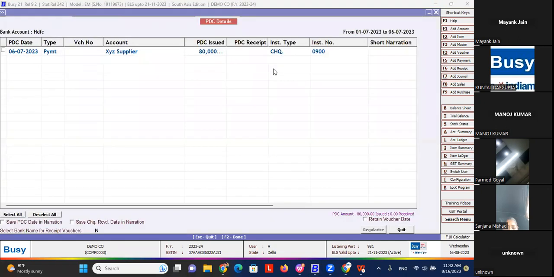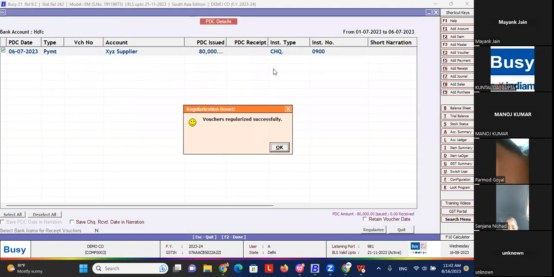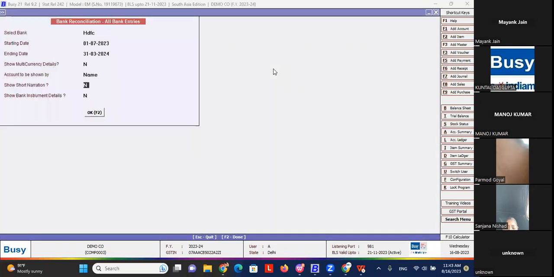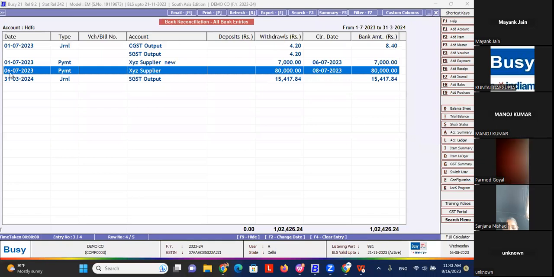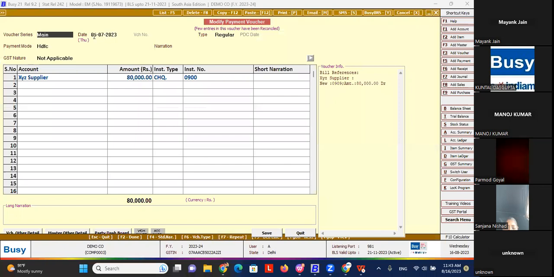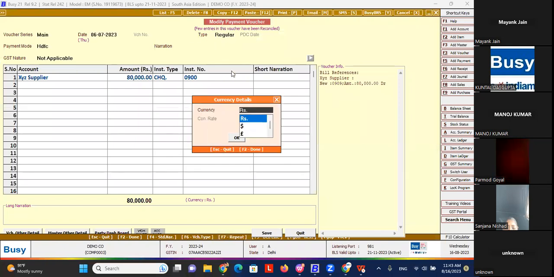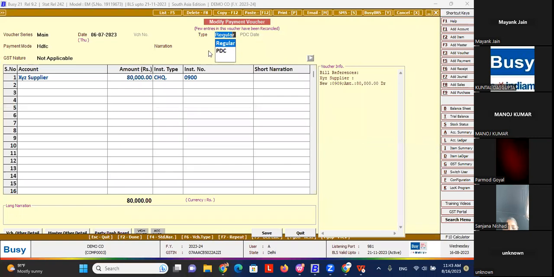Now you can press the F4 button and put your clearance date, because you were able to drop the check on 6th of July and your check is going to clear, suppose, on 8th of July. So as per the statement, you can put your clearance date. You can see this date has changed to 6th July 2023. You did the entry on 1st of July, but the date has changed to 6th of July because you have converted this type from PDC to regular.